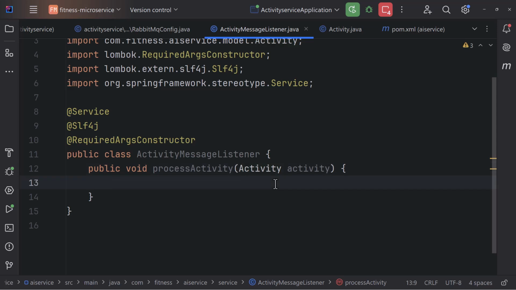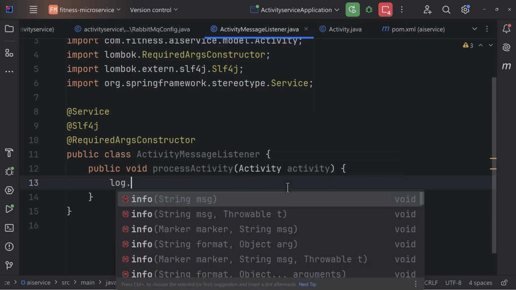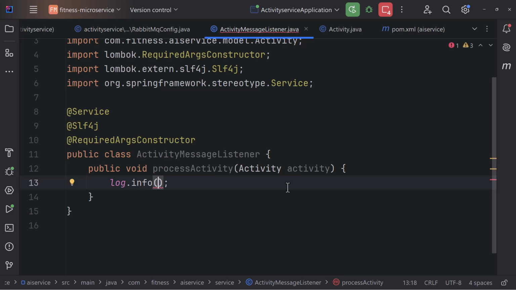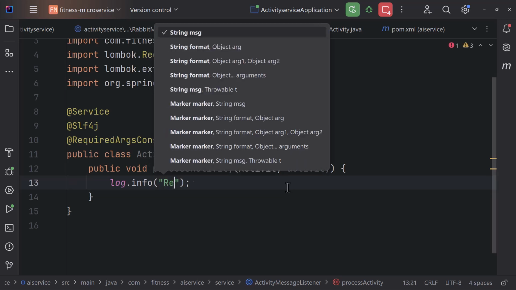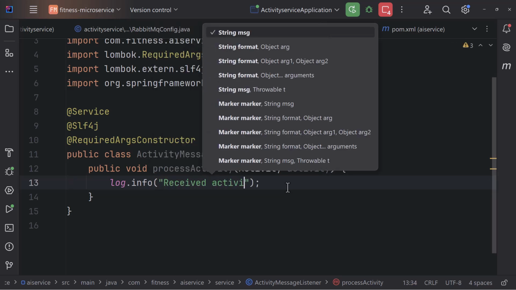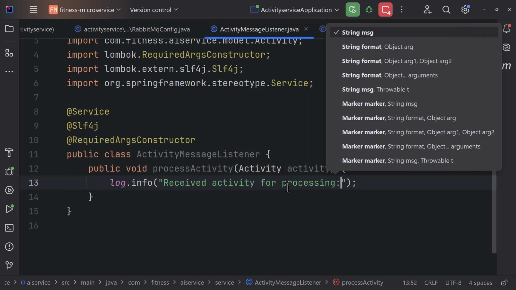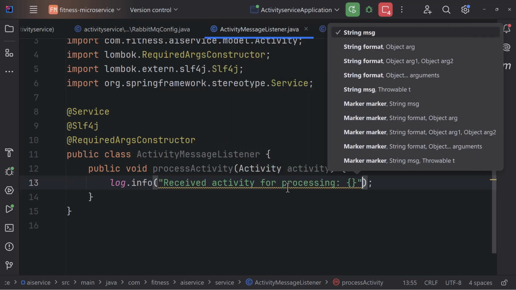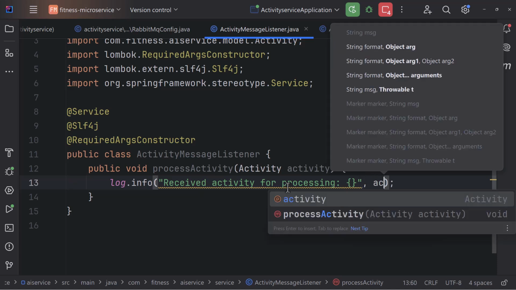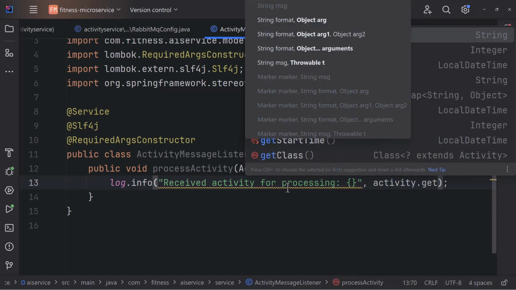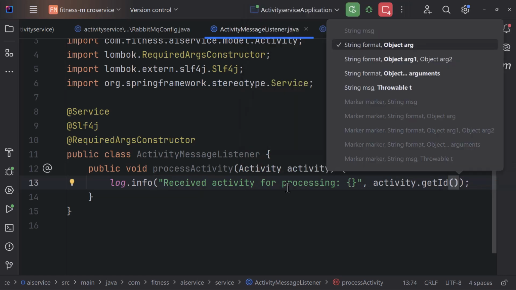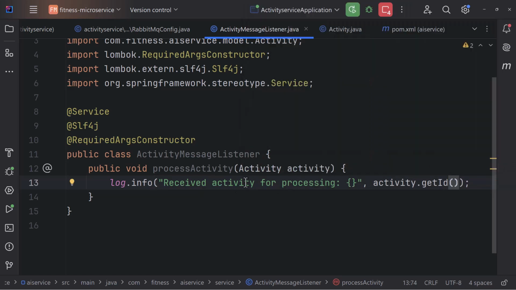And this is how the data is going to be received over here. Now what I will do is I'll say log over here and I'll say info and I'll post a message over here, received activity for processing. And here you will have this and you'll add a comma and you'll say activity dot get ID, something like this. So I'm simply logging the activity that is received.